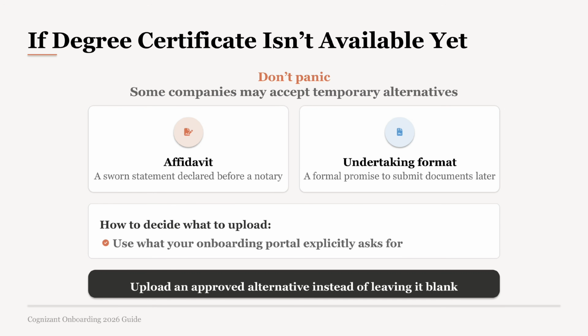Now this is very important. If your provisional degree certificate or original degree certificate is not available at the moment, don't panic. Companies like Cognizant, TCS, Wipro may allow affidavit submission, or we can say undertaking format provided in the portal. If the portal asks you to upload an affidavit, the format will usually be given in the portal.